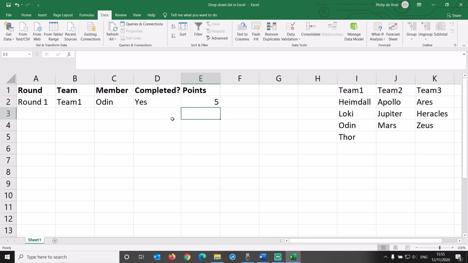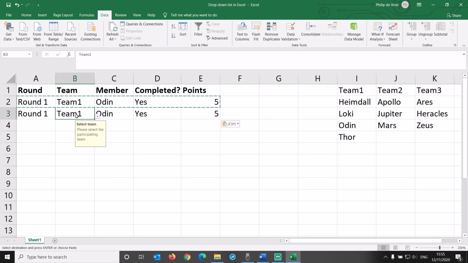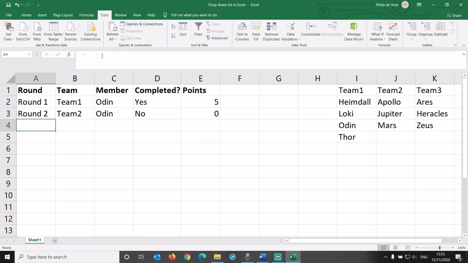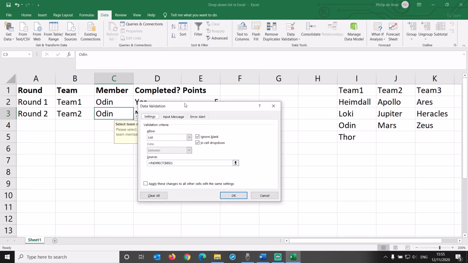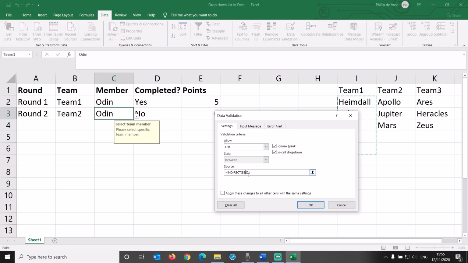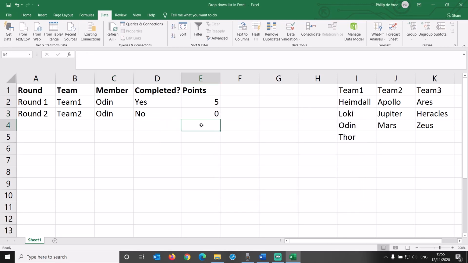We can now create new rows and copy over the drop-down boxes. Let's select a different team here. Cell B3 and D3 work without a problem. But for C3, the dependent drop-down list, we need to make sure we update the INDIRECT formula that is part of the data validation. It currently refers to cell B2. We need that to be B3. And at the bottom of the points column, we can choose to sum the points or make any other overview of the scores.